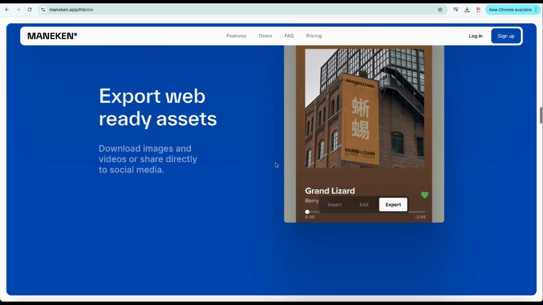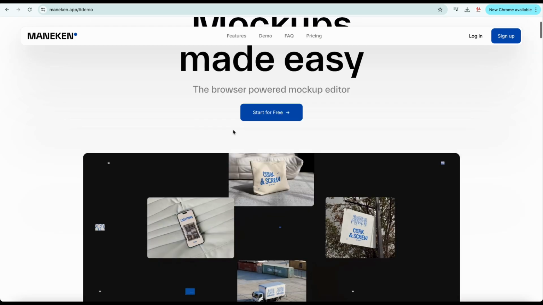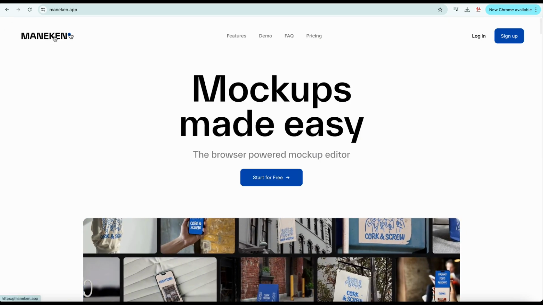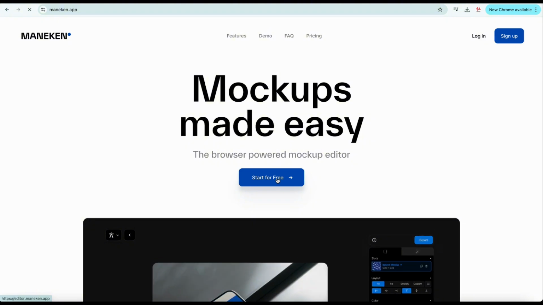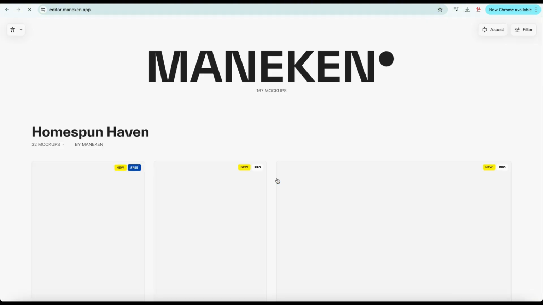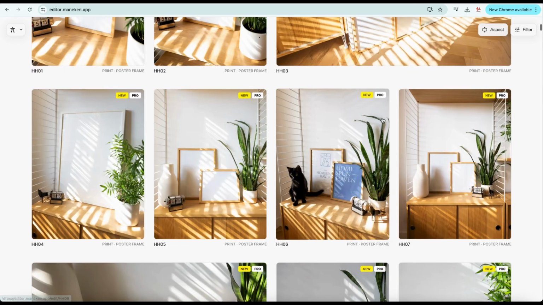What is Maneken.app? Maneken.app is an innovative platform that uses advanced artificial intelligence to create realistic avatars and digital models. It's perfect for creative professionals, from marketers to designers who want to save time and still achieve high-quality visuals. Whether you're designing virtual fashion models or creating avatars for digital marketing, this app can do it all.